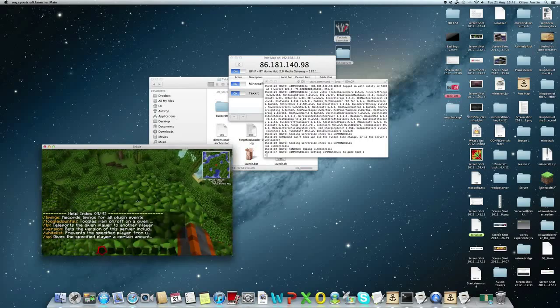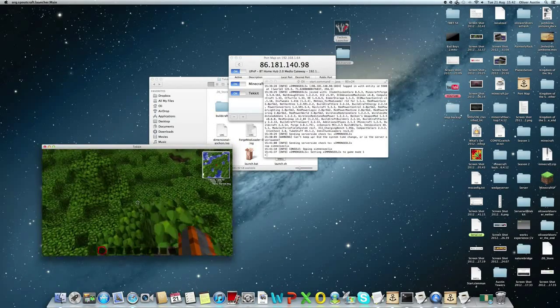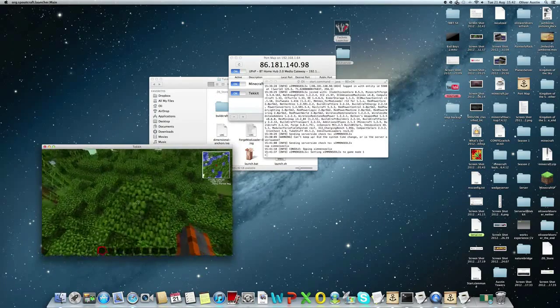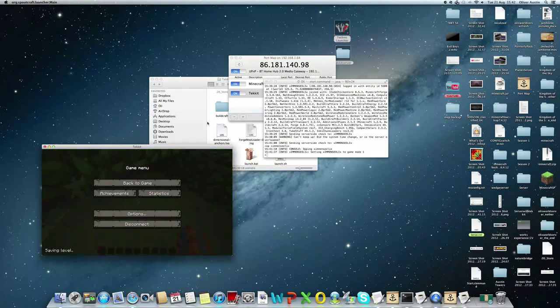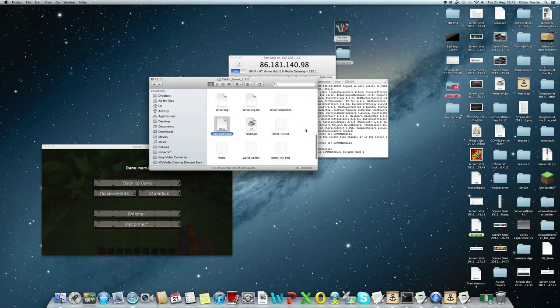If you want more, you can go and download them off the Bukkit dev website, and you will add those to your plugin folder. There should be a folder called plugins, there you go, plugins. In this folder, this is where you'd put anything you download off that Bukkit dev site. And I'll put that link in the description in case you want that as well.